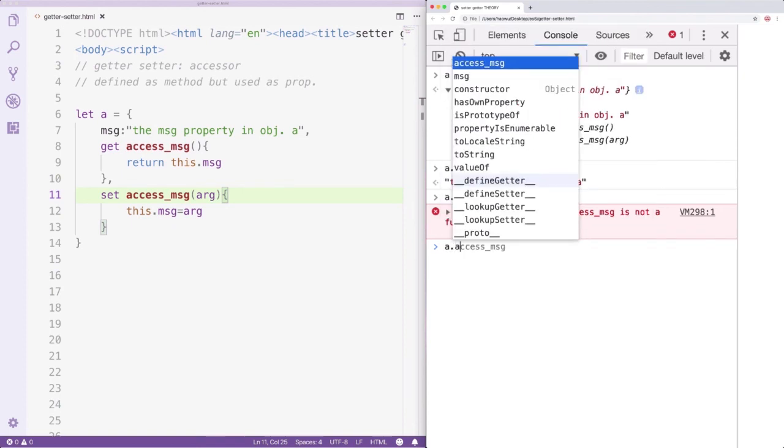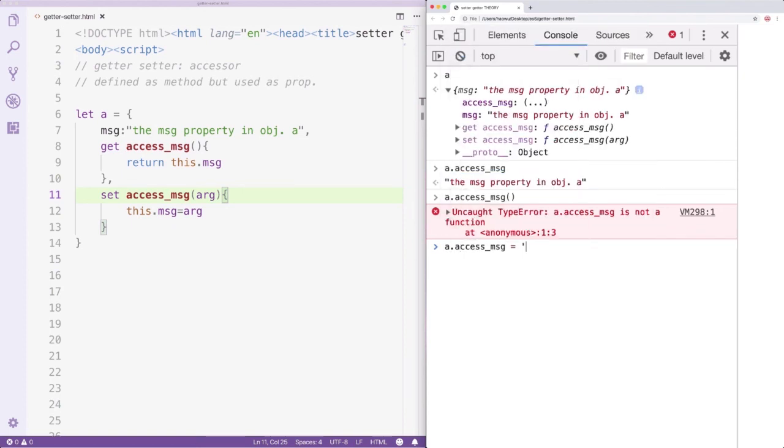To use the setter part, we just need to assign a new value to access message. Now the message property's value has been reset by the setter. You can also define getter and setter using object.defineProperty. We will learn this in the following lessons.